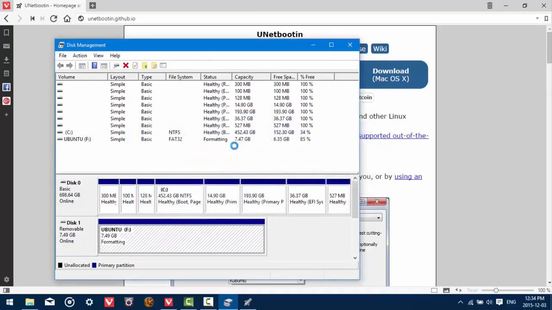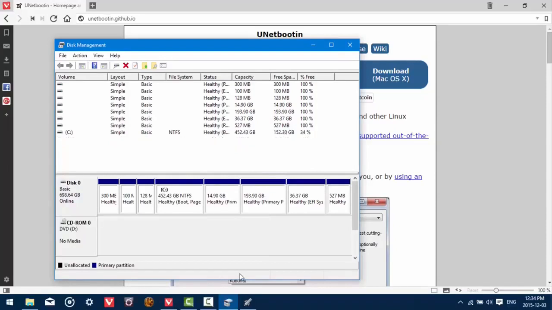Now it's going to format, and it should happen pretty quickly. And then what we're going to do is, once it's done, you actually need to unplug it. So remove it from your USB port.